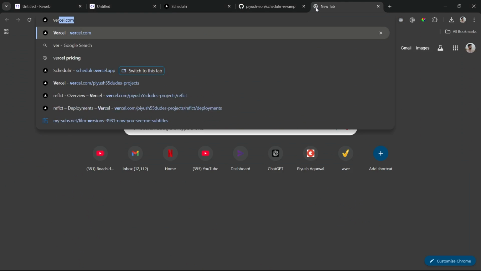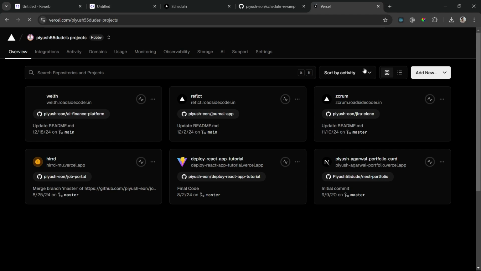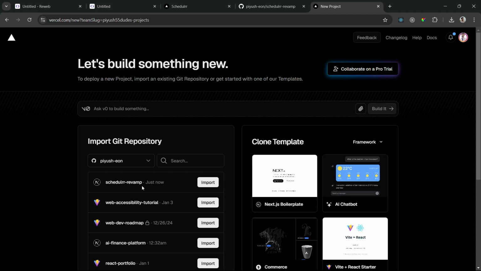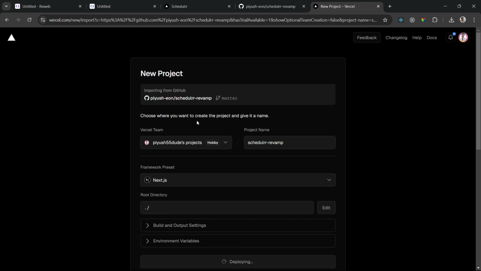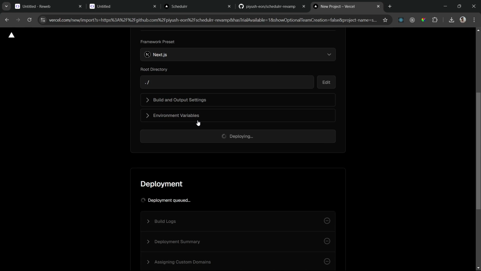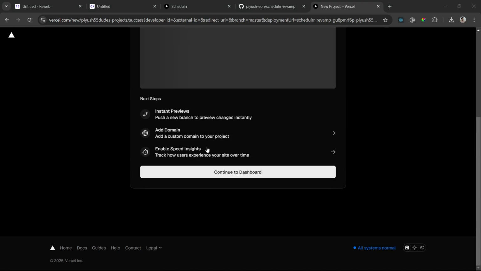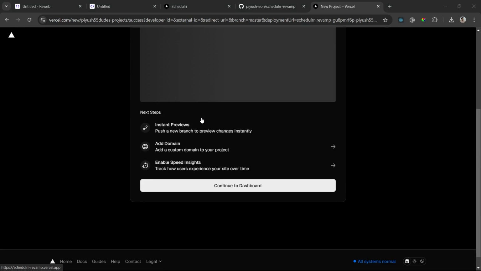Okay, now I'm going to go to vercel.com. And here I'm going to click on add new project and we can import our GitHub repository. So let's say scheduler revamp. I'm going to click on import and click on deploy right here. And this should successfully deploy our app. Let's see. It is building it. And there we go. Our website is successfully deployed.